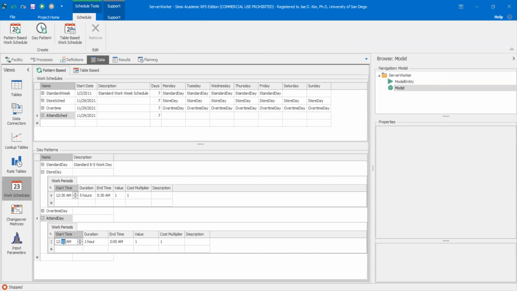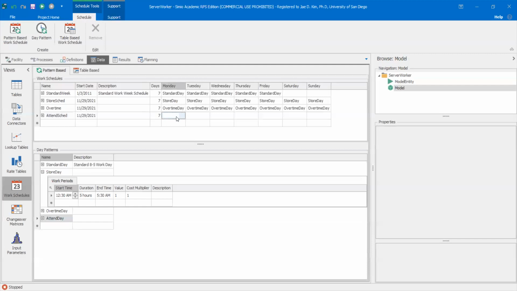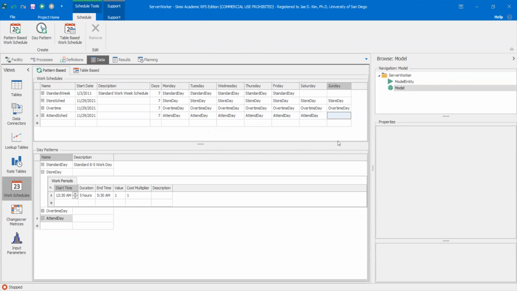Let's match it, 12:30. And then it'll run for 5 hours, just like this actual server, okay? And everything is the same, 101. Okay, that's the attend day. And I'm going to attach that to my attendance schedule. 10 day, 10 day, 10 day, 10 day, 10 day, 10 day, 10 day.